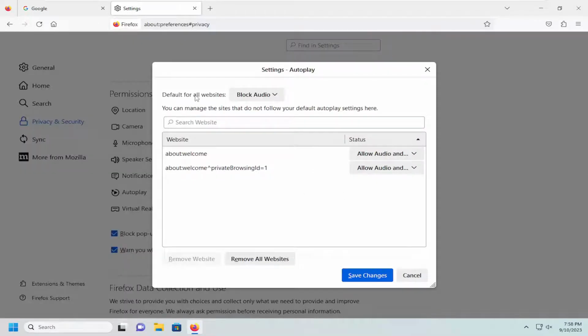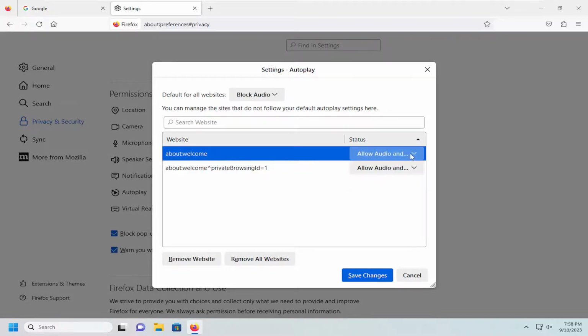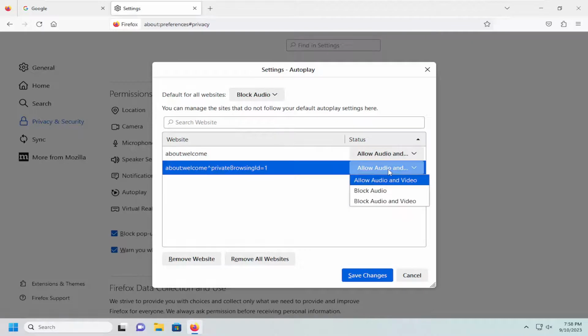So at the top, the default for all websites, if you want to allow audio and video, block audio, or block audio and video, you can set that as the default options up here at the top. And then you also have websites that have already been through the system here, and you can see the current status listed on the right. So you see the welcome page is set to allow audio and video, and the same is true for a private browsing page here as well.